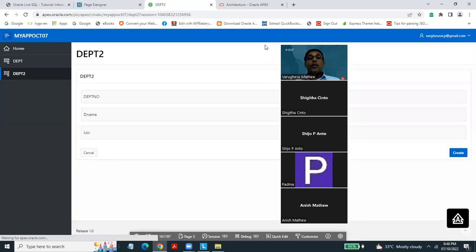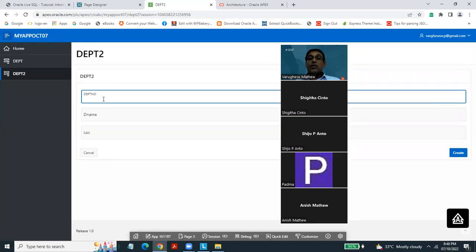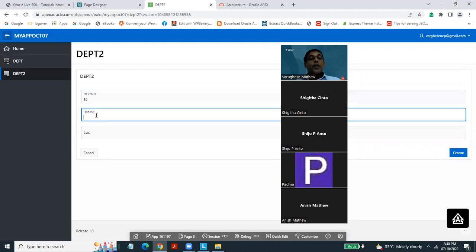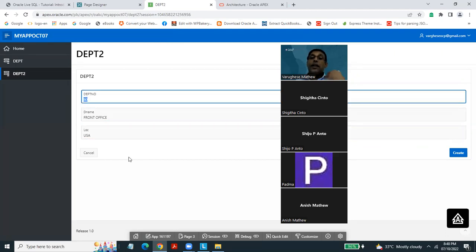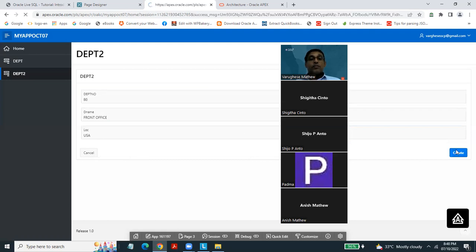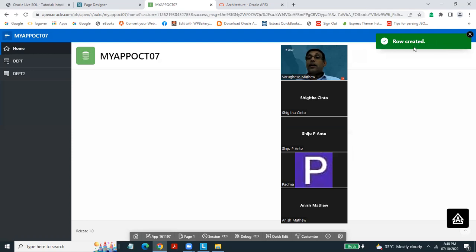Okay, run again. So you can see department number is entered. Okay, so now I'm going to put 80. Department name, I'll put marketing, finance, okay, front office. And location, I'll put USA. So you can see now department I have entered manually. Even if I enter the same number, it will raise an error because we have defined a primary key in the table. Now let us create now. Yes, row created. This is a default message. We can customize it. I will explain you.